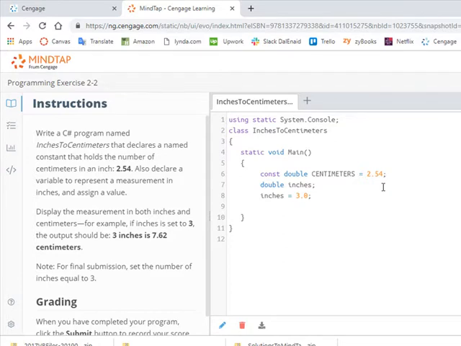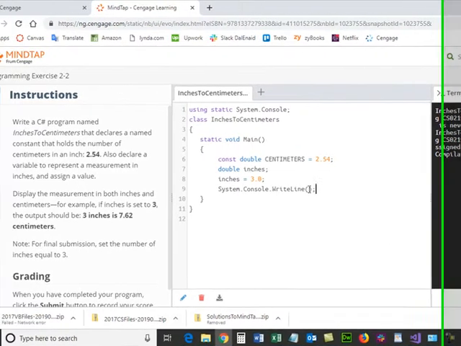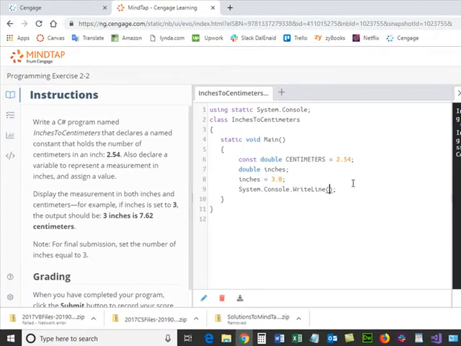Without that statement, here's what I would put. I would put system.console dot write line, and then whatever I would have in my write line statement. Okay. And for example, if inches is set to 3, which it is right here, the output should be 3 inches is 7.62 centimeters. Okay.